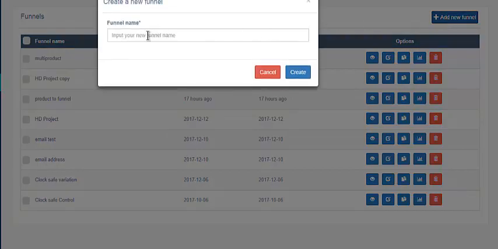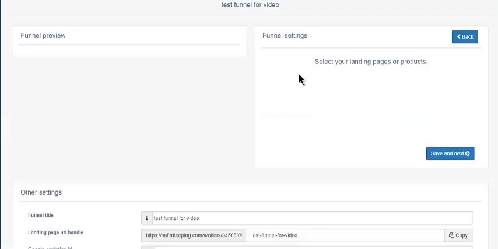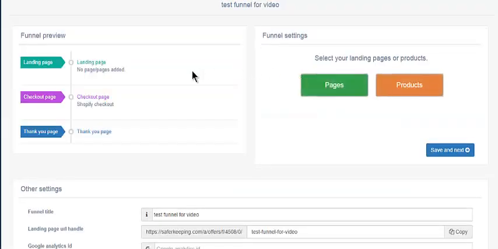So I'm clicking on add new funnel. Let's just call this test funnel for video. Click on create. Okay, now whatever happens, you're going to be given this screen. We'll choose the pages option. The product option is very similar. It just means that the first page will be from the front end store instead of one of your funnel builder pages. But I don't really want to go through that because it's going to complicate matters.